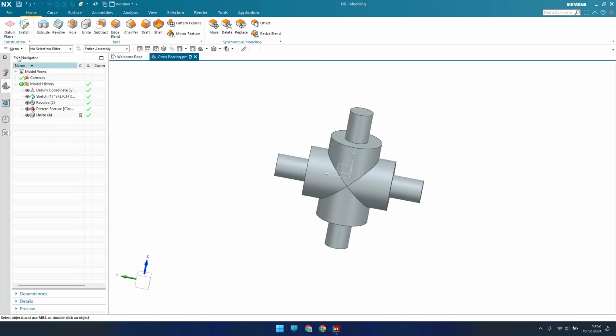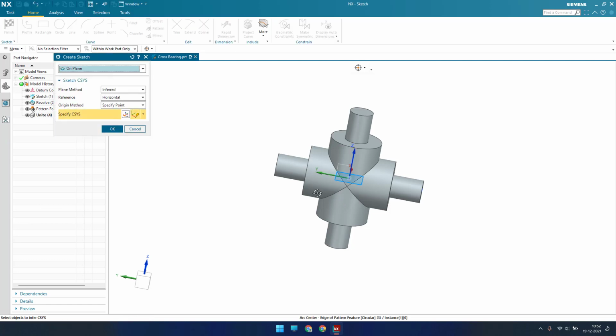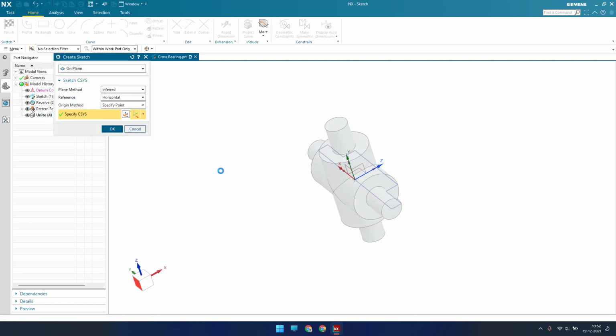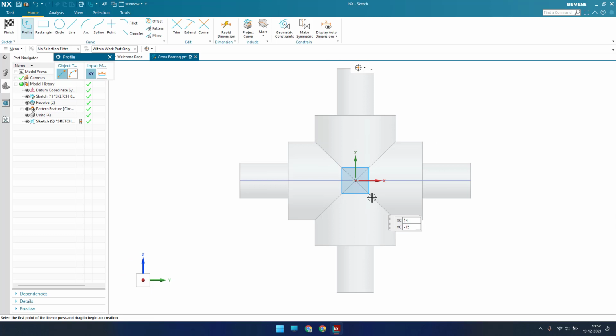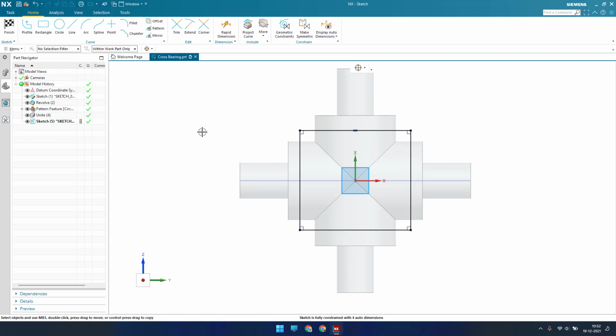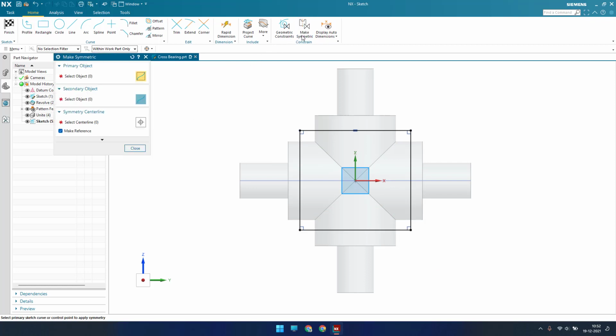So now what I will do is go to the sketcher environment again on this plane, and I'll just click OK. So now I will draw a simple rectangle here. So this is my rectangle. This is for construction purposes only. So I'll make it symmetric. So these two lines should be symmetric to this, and these two should be symmetric to the x-axis.